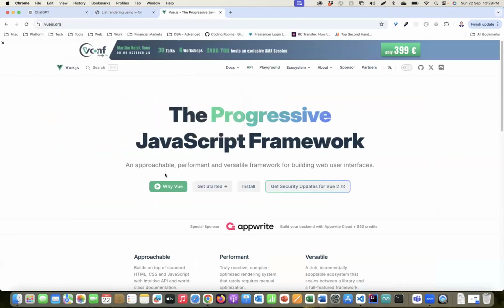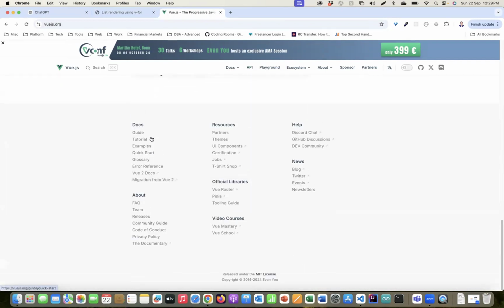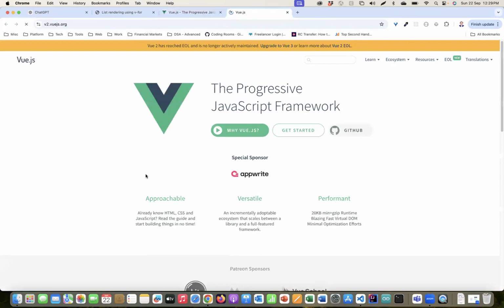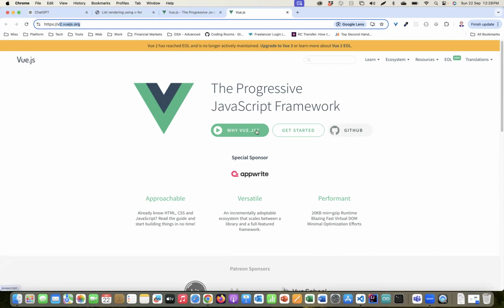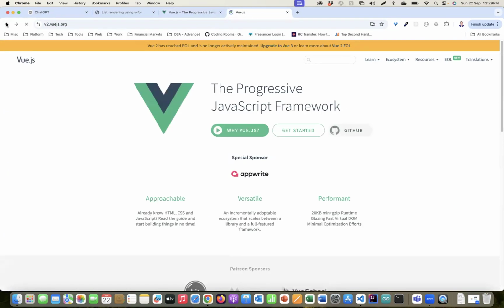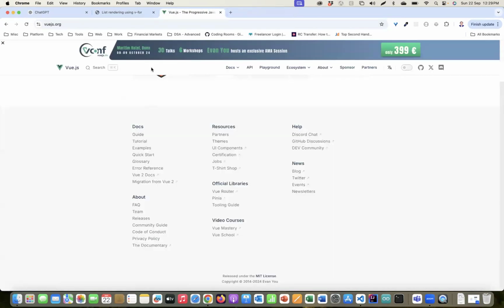So you'll find details here. This is the Vue 3 website. You also have a separate Vue 2 website. If you go down here, you can see Vue 2 docs. If you're using Vue 2, don't refer to this one. Please refer to the Vue 2 docs here, v2.vuejs.org. The default one, vuejs.org, is for Vue 3.